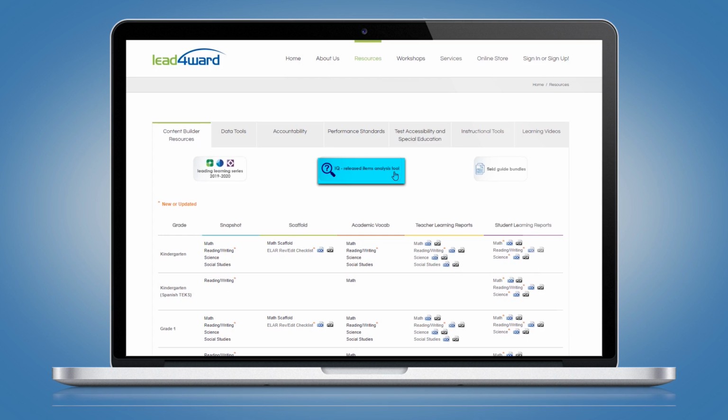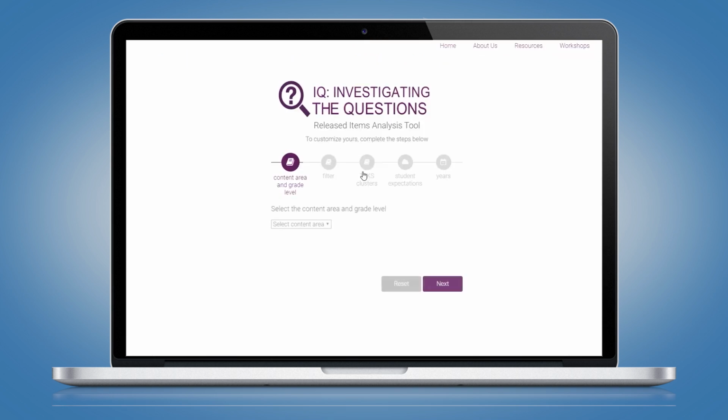So let's dive in. The Released Items Analysis Tool, or IQ tool, provides a quick and easy way to search for released STAAR items. So let's pretend you're a 6th grade math teacher and we're using the IQ tool to plan an upcoming unit of instruction. We start by simply selecting a content area. Then we select our STAAR tested grade in the drop-down menu and click Next.